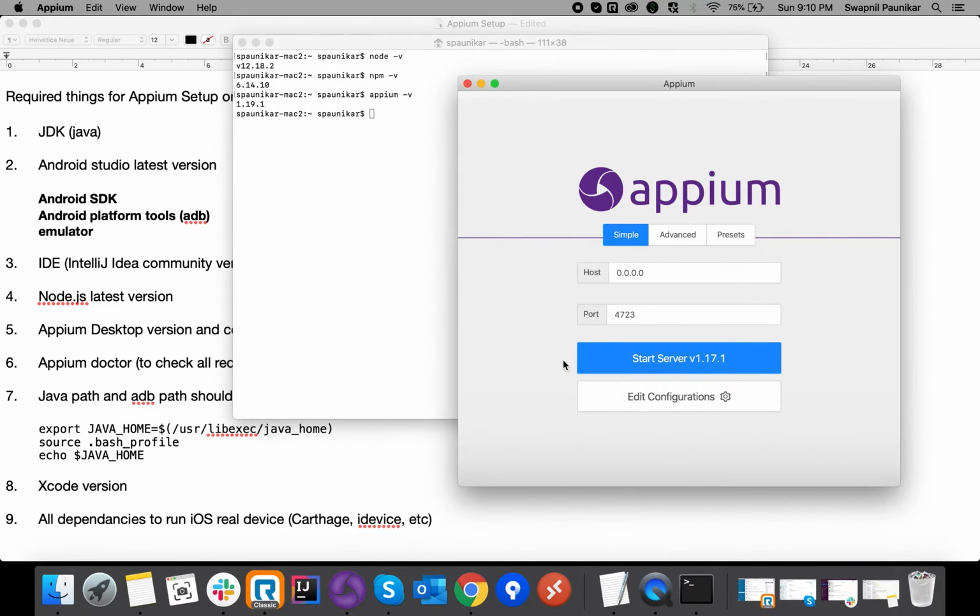But its location would be different, guys. This one will be installed in your library user node_modules folder, and this one will be installed in your application folder. So if we want to use the desktop version of apm, we have to provide that path accordingly.